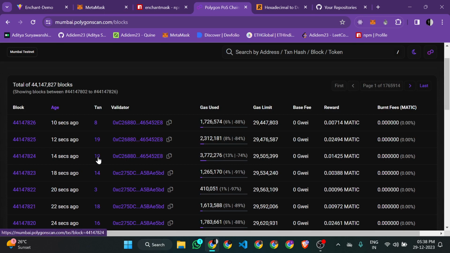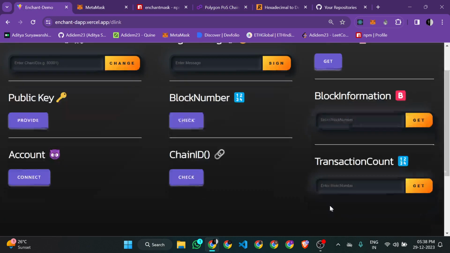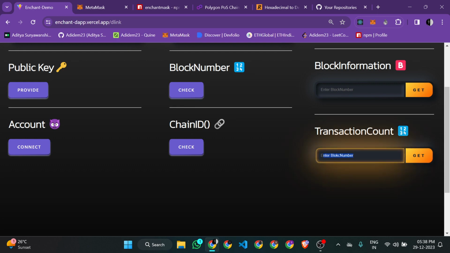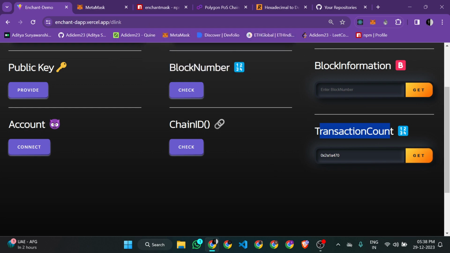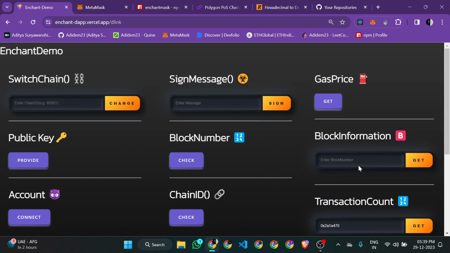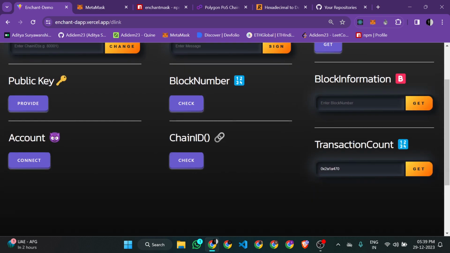Now take 7824. Here we can see 19 transactions have happened on this 7824. You can see I have entered the same block number and I got the 19 transactions. So this is the transaction count, which gives how many transactions have occurred on the particular block. So this is the transaction count method which is in my library.